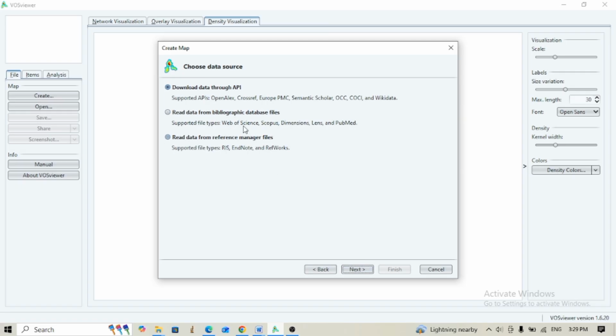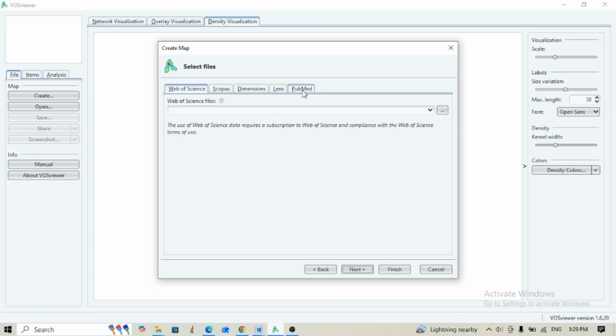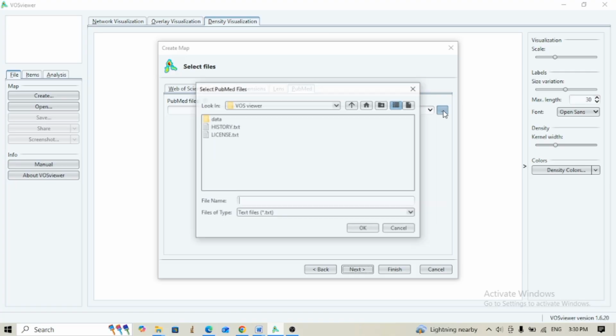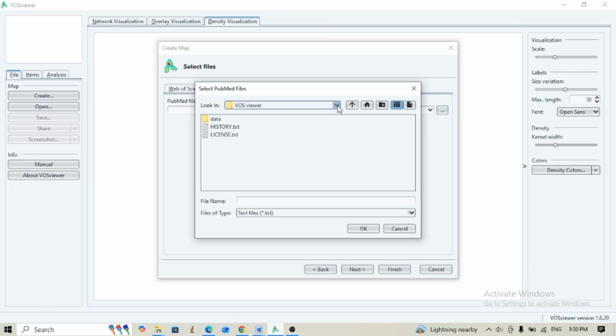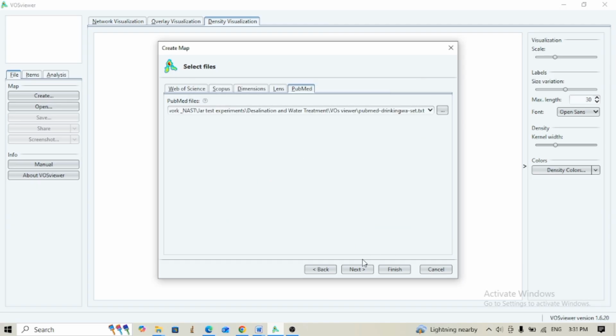Click on that and go to the next, and here we have the PubMed data, so select the second one. Here you can see Web of Science, Scopus, Dimensions, Lens, and here we have the PubMed data, so I have selected that. Look for your file here which I have saved earlier. Remember that the file should be in text format, so select that one and click on next.